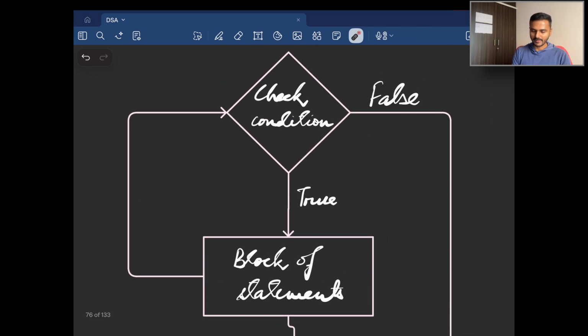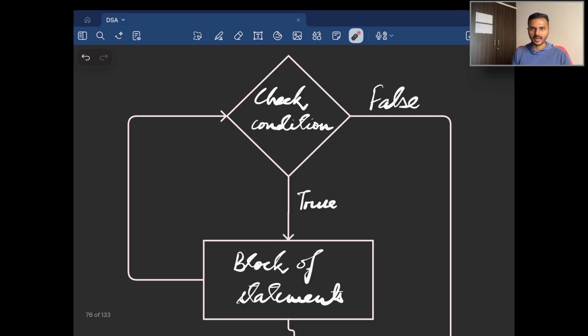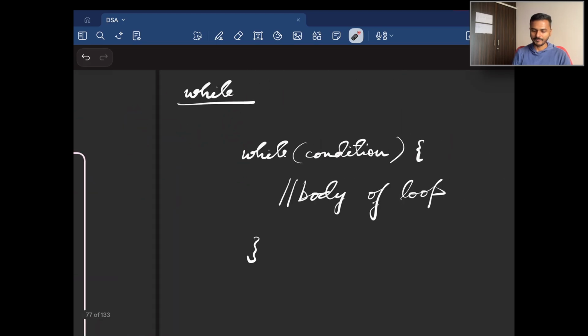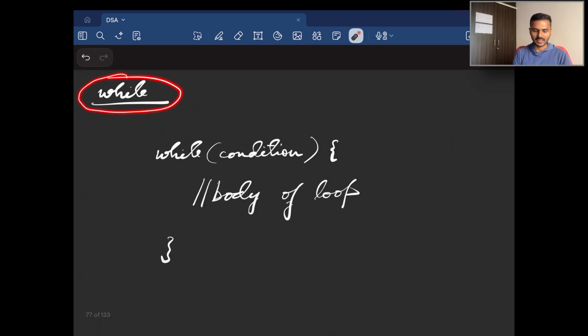There are a few more elements over here that are missing, and you will get to know which elements are those once we complete the discussion of while, do while, and for. But just to give you an idea, the elements that are missing over here have to do with the check condition going to the false path. But again, like I said, you will get to know once we complete the discussion of while, do while, and for. So let's get started with those, starting off with the while loop.